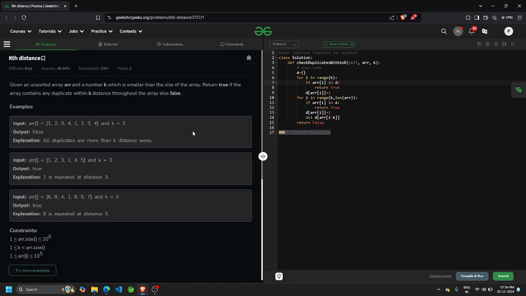You just keep track of the current window, and to the current window, you remove or add elements depending upon your window size k. The time complexity is O of n, because we have to iterate through all the elements of the array, and the space complexity is O of k, because at any given instance the maximum size of your dictionary will be k. That's all for it, and thank you for watching.